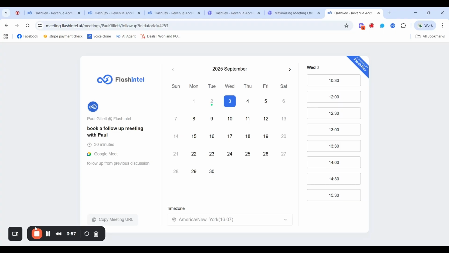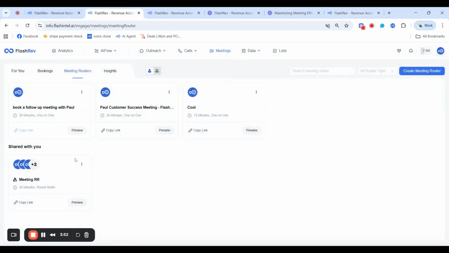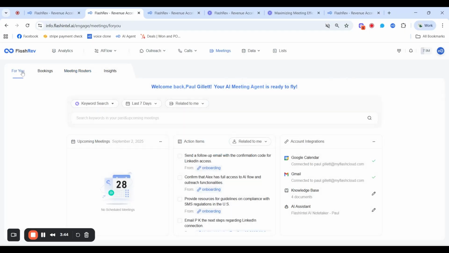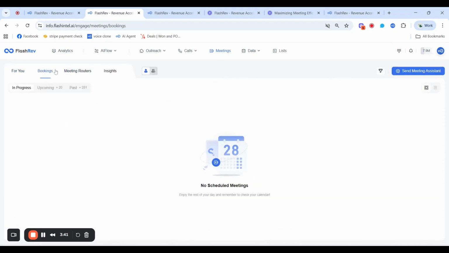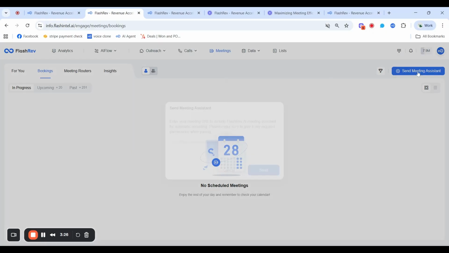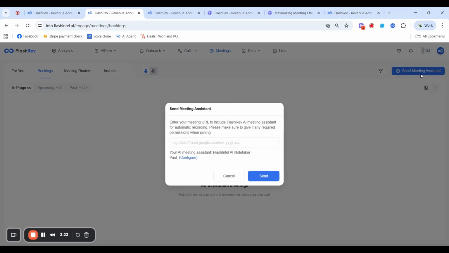And in some cases, you'll find that the note taker was not invited. Maybe if a customer invited you to a meeting, your note taker might not have been invited. So if you come to the For You tab, and let's say you're on a call with a customer, and your customer sent you an invitation to a call, so the Flash and Tell note taker is not in there. You could say to your customer, hey, do you mind if I invite my note taker? I think this is just going to be useful for me for whatever reason. And you could go send meeting note taker, and you would just copy the meeting link, just as you find in your Google Calendar.